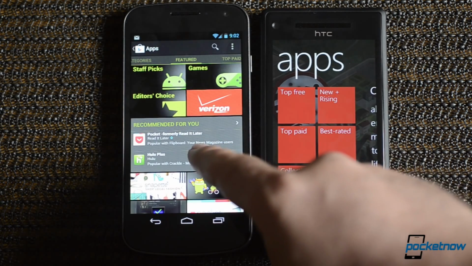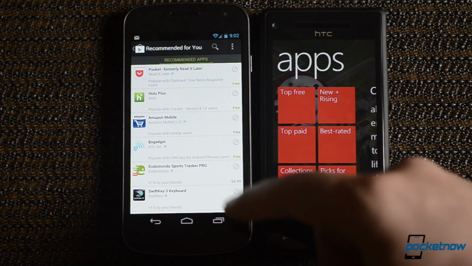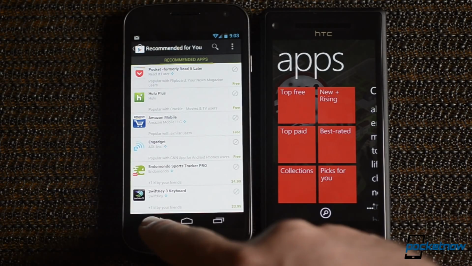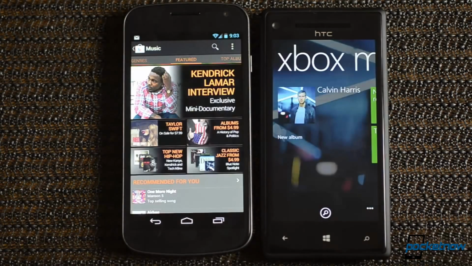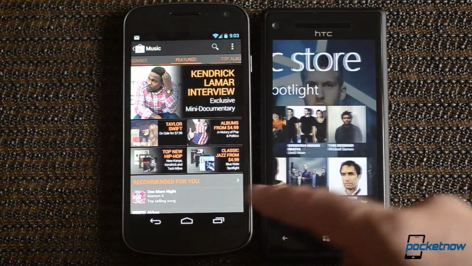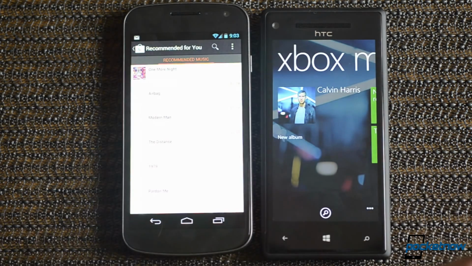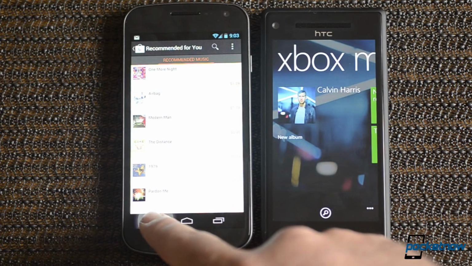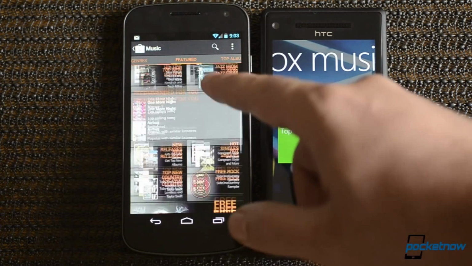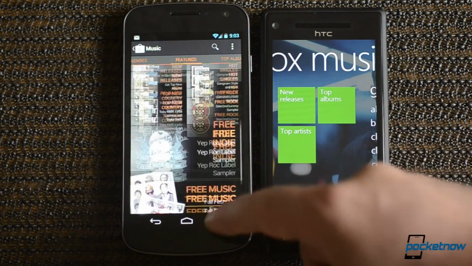And we also have that over here, Recommended for You. So Android's Recommended for You is based on Google Plus and also what's popular and what you may have downloaded before. The music store, again, we see design differences. Nicely, there's a Recommended for You in Google Play, which is something Zune had a long time ago, but they did not implement it in Windows Phone 8 for some reason. And we have nice featured music, some free ones. That's pretty nice.